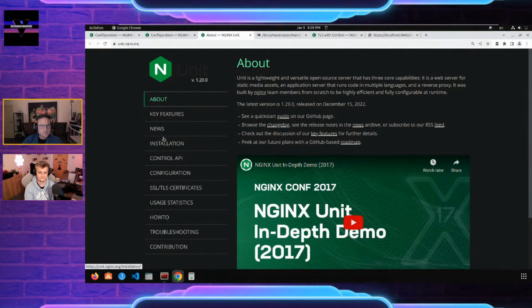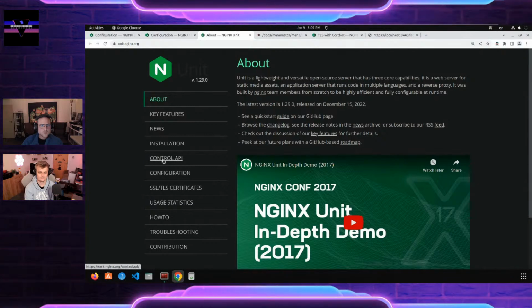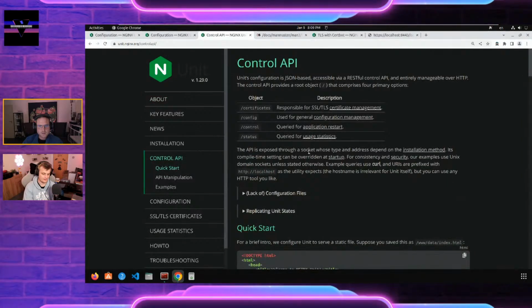And let me go to the control API section, because that's basically the main interesting part.